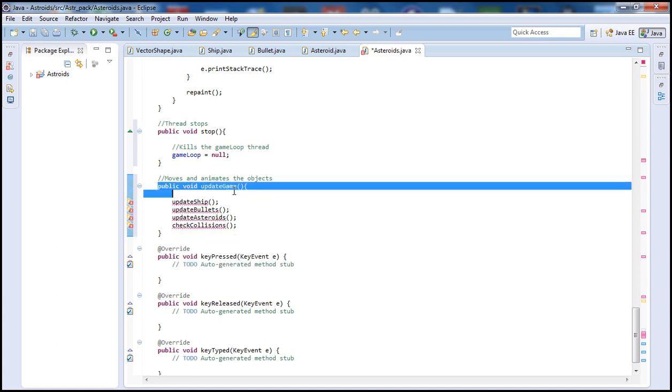What the game update function does, whenever it's called, is call these functions that are inside of it, one by one. We will update the ship, which means updating the new ship location. So if the ship is moving on the screen, and also the bullets, we're going to be updating the bullets' location on the screen.